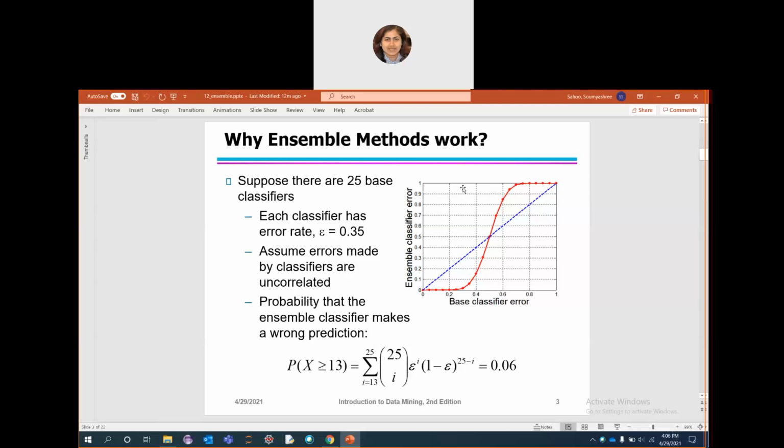In the plot, the diagonal line represents the case where the base classifiers are identical, while the solid curved line represents the case in which the base classifiers are independent. Here the ensemble classifier performs worse than the base classifiers when the E value is greater than 0.5.